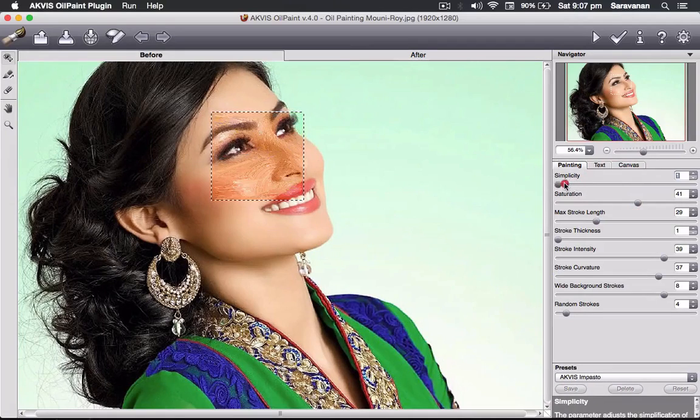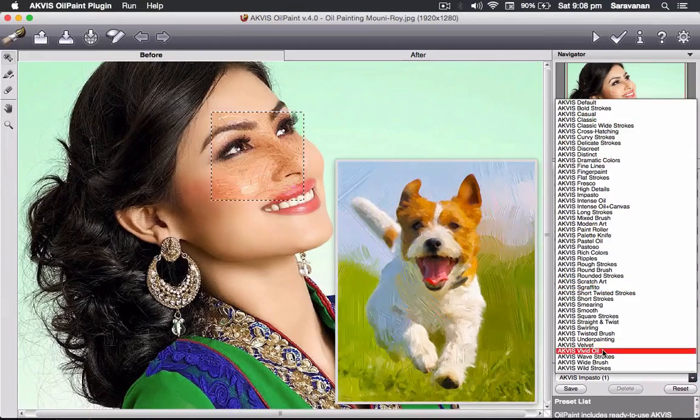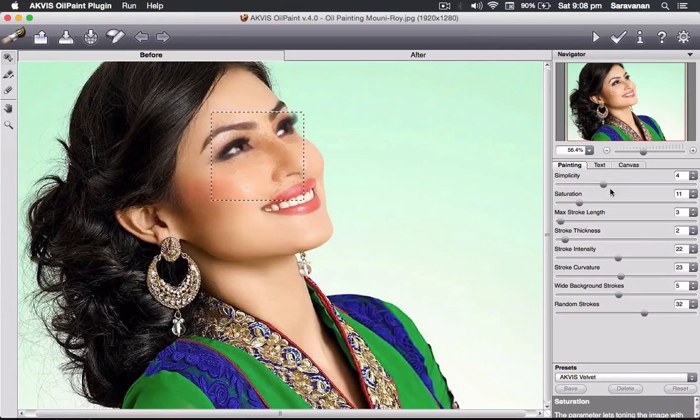Then I set it to the simplicity. Then I set a good saturation level. You can go to the velvet side. So for the strokes, you can set how much stroke length you need, stroke thickness, stroke intensity level, and stroke curvature. Wide background strokes and any other random strokes will be applied.